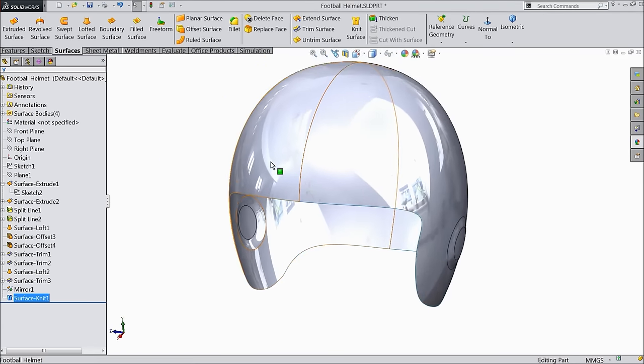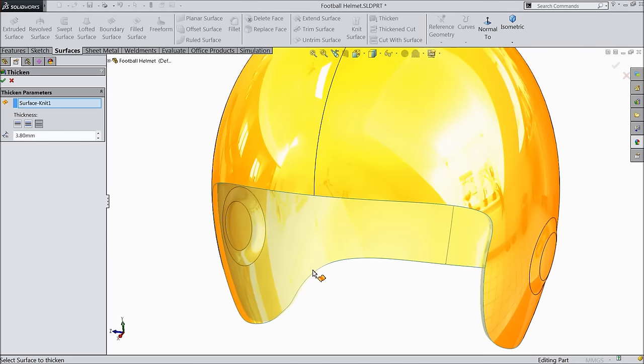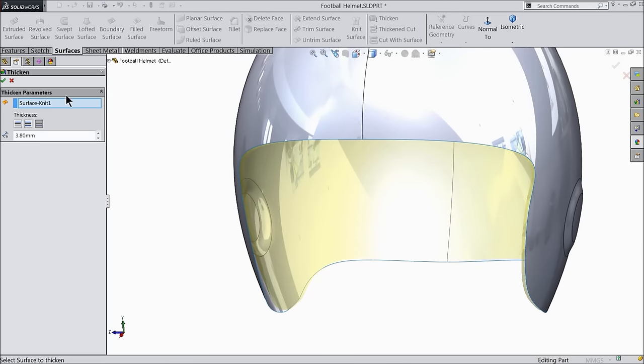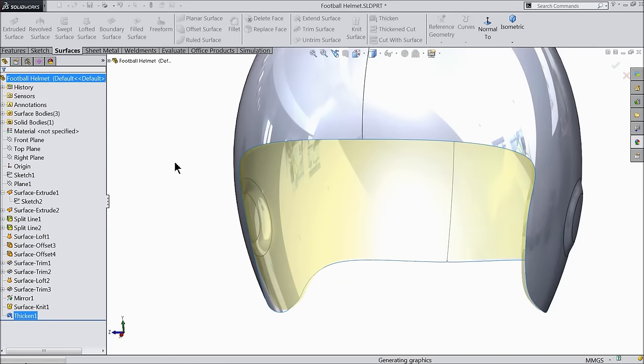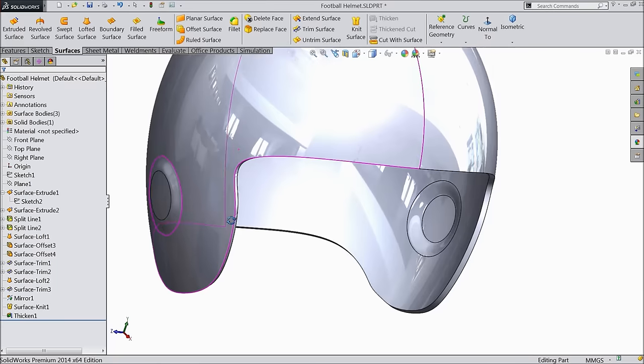Now it's time to add some thickness. Choose Thickness, select the last one, keep 3.8 mm. See, here select the last surface knit. Okay. Now see, it's added thickness.